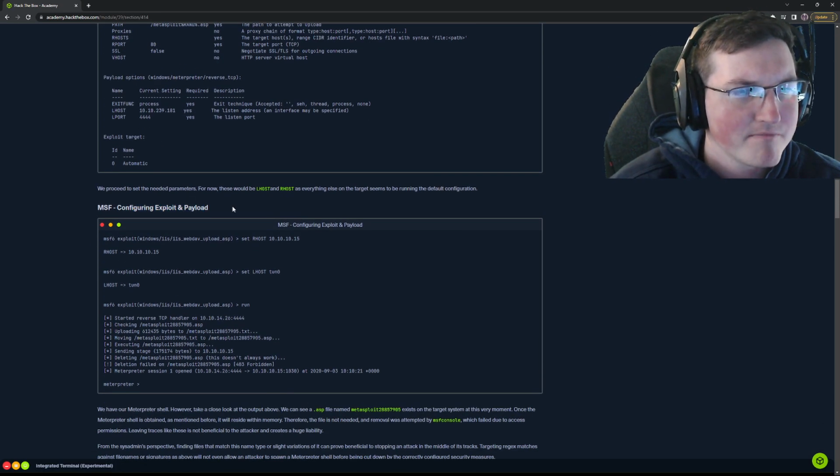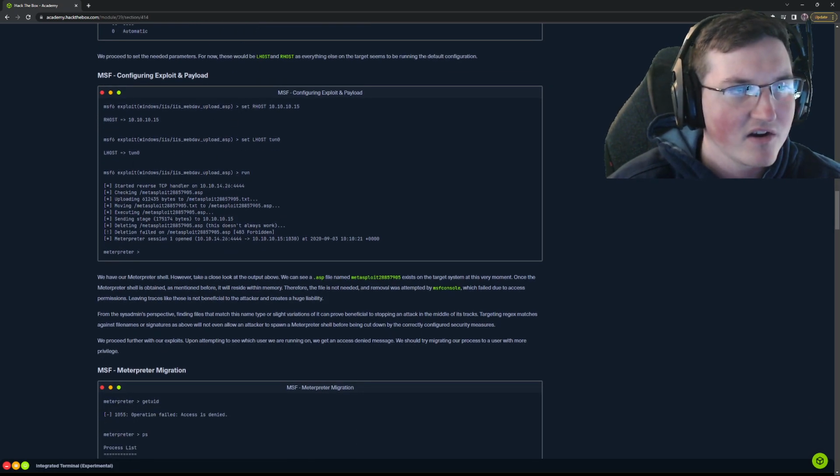Now, configuring the exploit and payload. We've already covered this. I'm not going to cover how to set RHOST and LHOST again.